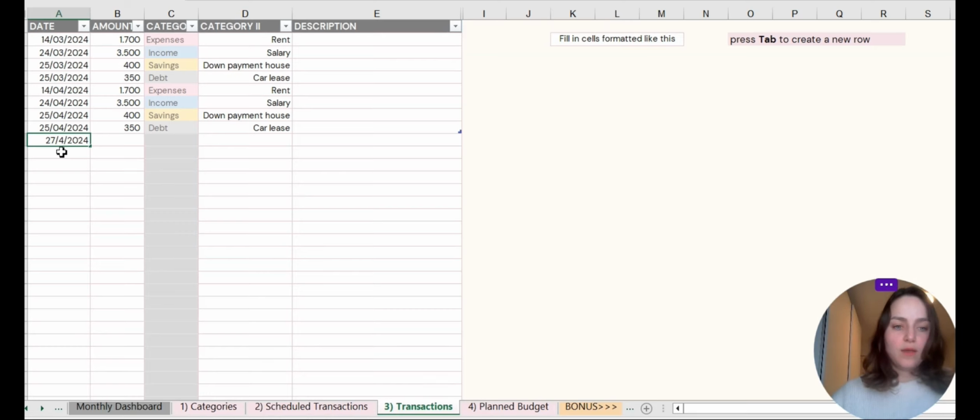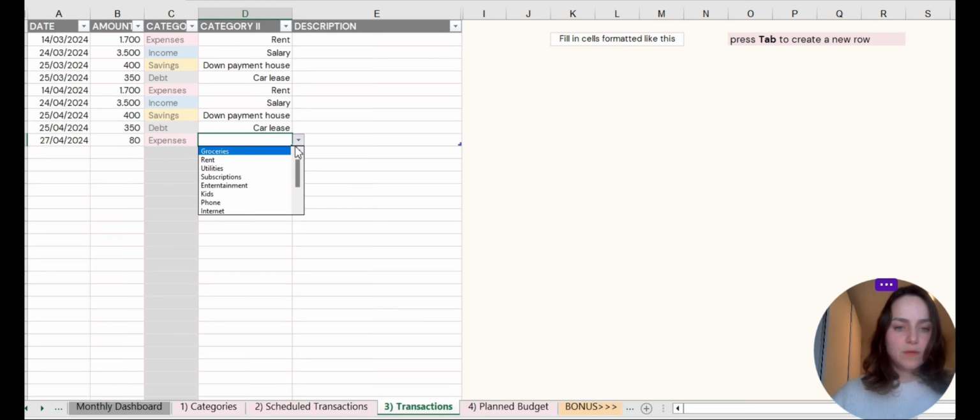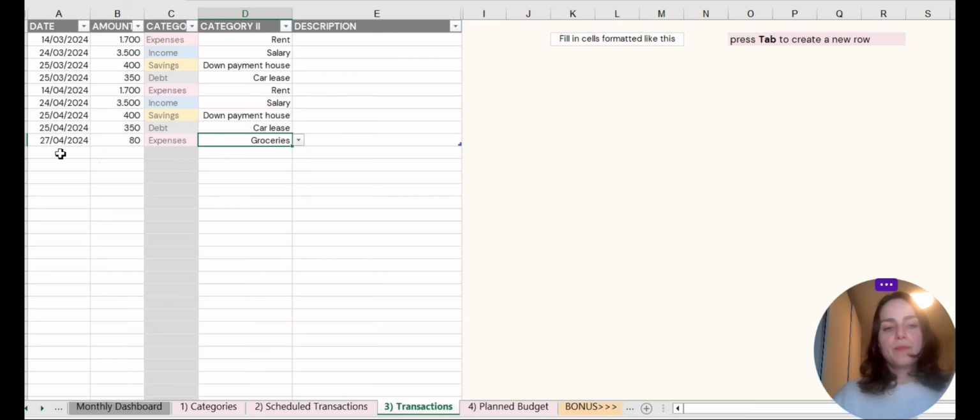For example, you will pay, let's say groceries. Here, euros, expenses, groceries. So that's another way. Or you can just copy paste from a different file where you, for example, download it from the banking app. Just make sure that the column headers are the same, so you can just copy paste. So this is how it works.